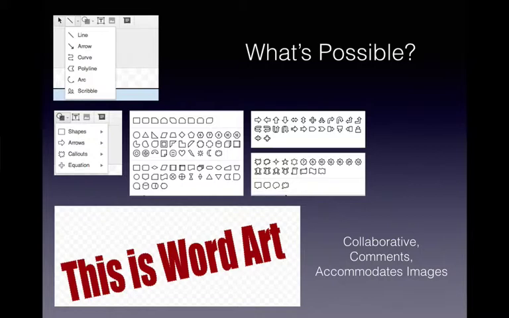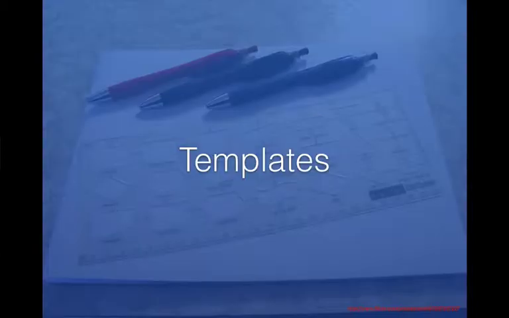So remember, with drawings, they're collaborative. You can add comments just as you could with docs, and it accommodates images now. So let's get to this concept of a template.